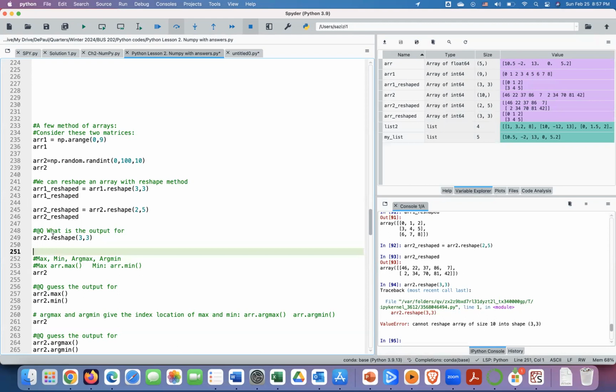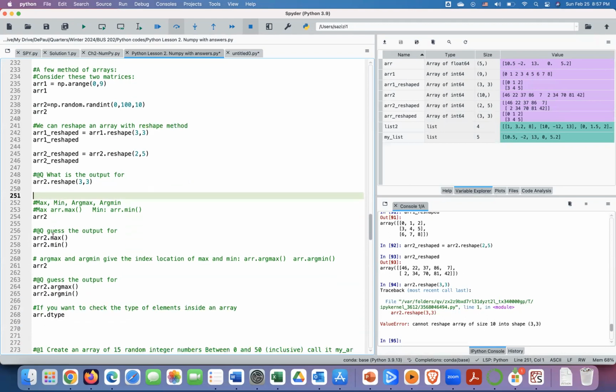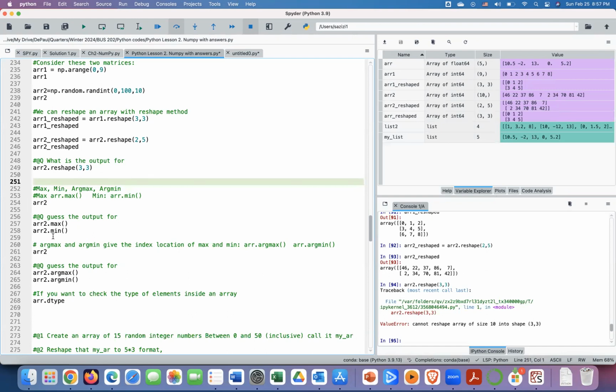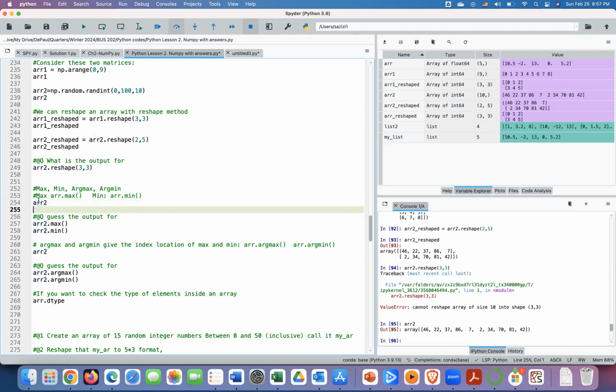Okay, let's move on to a few other things. We have maximum, minimum, argmax, and argmin. For example, let's take a look at this R2 one more time. It's 46, 22, 37, 86, 7, 34, 70, 81, 42. Now, the maximum is 86, the minimum is 2.